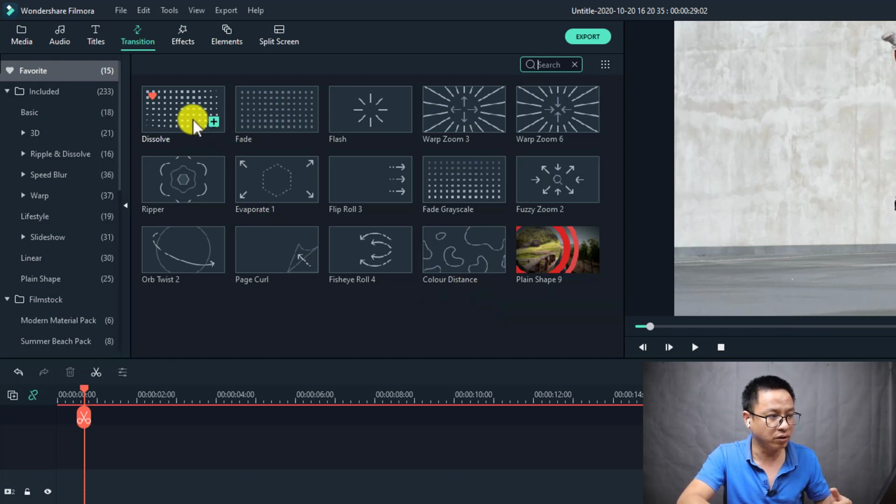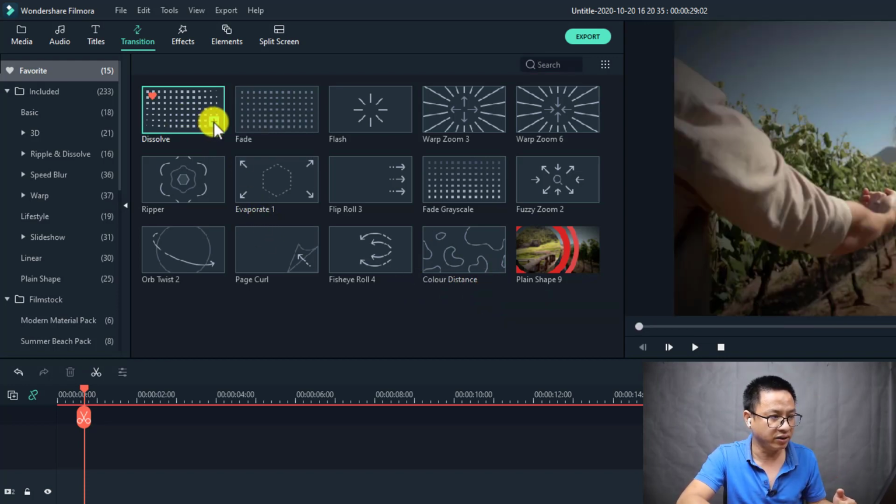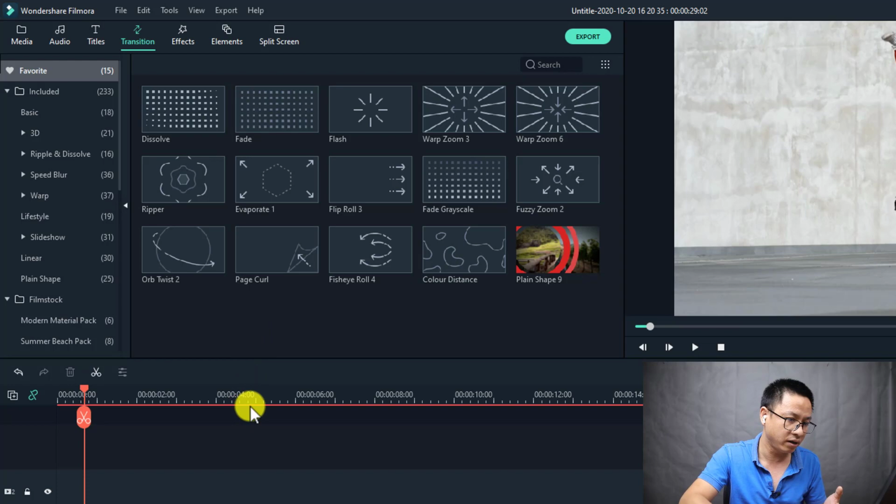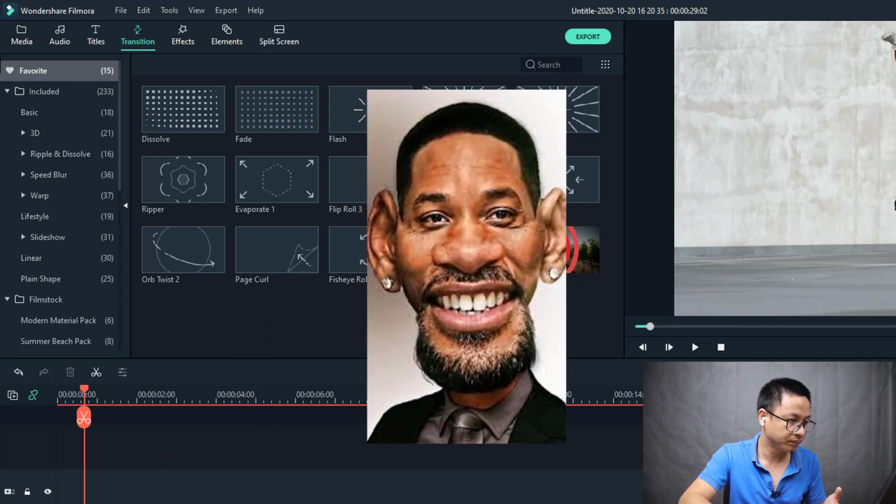Okay, so to apply a transition, you can click on this button. Click on this button to apply the transition. Click on this button, and it goes where? I don't know.